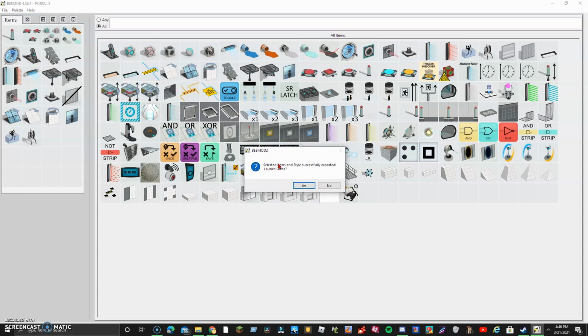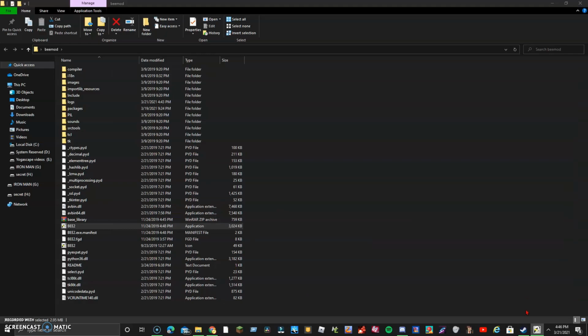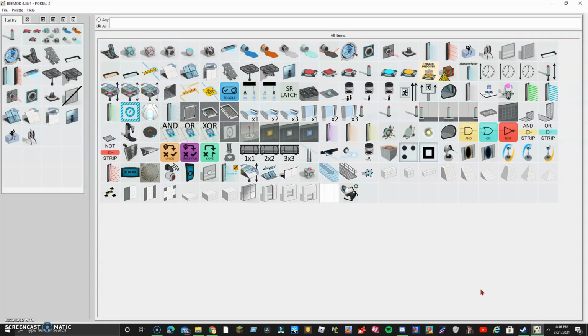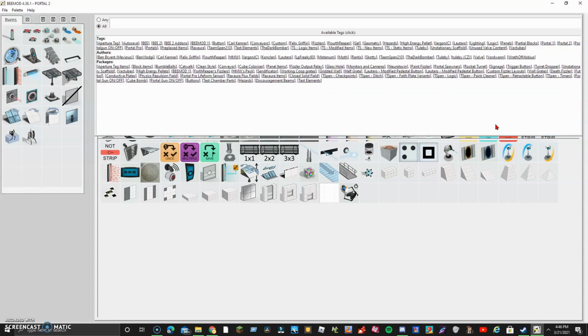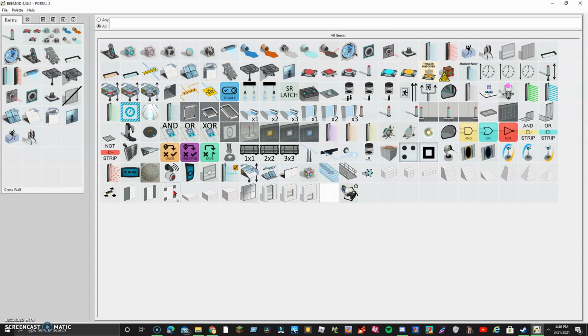and then it'll say selected items and style successfully exported, launch game, and then you can click yes and it'll launch the game. I just click no because I don't want to launch the game right now. Oh, and also, just so you know, you need Portal 2 or else this isn't going to work. I don't know why I didn't say that first.